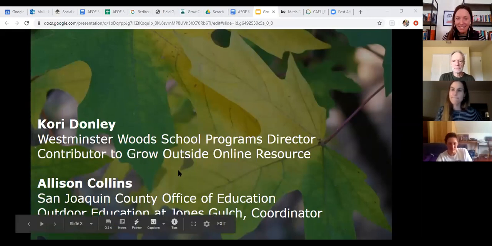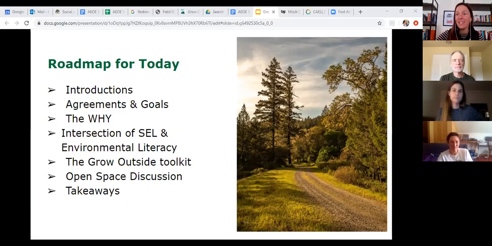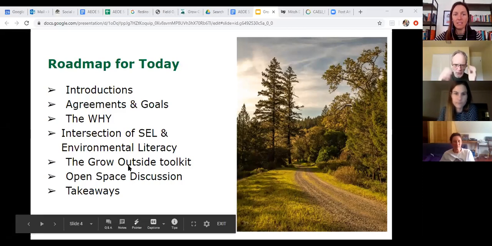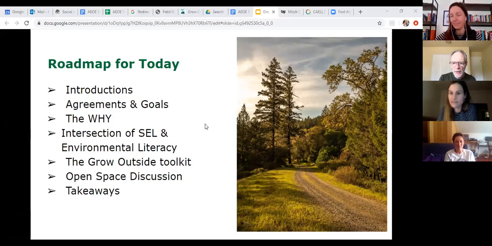Great, moving on. The roadmap for today: introductions, check. We'll go into agreements and goals for our session, and the why. Why does this matter? The intersection of SEL and environmental literacy. We'll talk about why this is so relevant and how we can message that to stakeholders. We'll introduce the Grow Outside Toolkit, and then, as I said, we'll go into open space discussion. If you have something you want to raise, we'll provide space. If there are any questions, use the chat and we're happy to answer those as we go along. Allison, can you see the chat? Yes. Awesome, thanks. And we'll end with some takeaways where everyone comes back together.